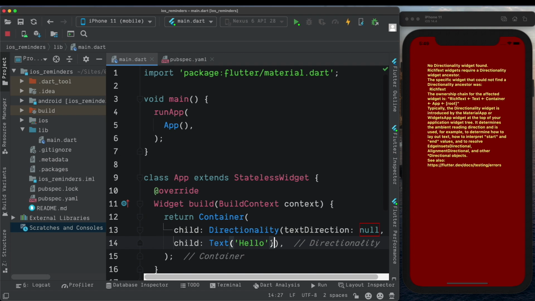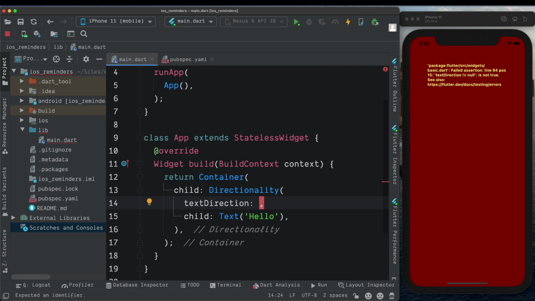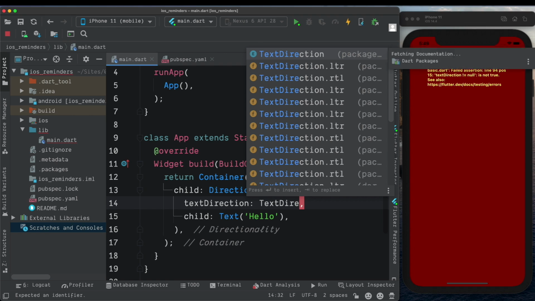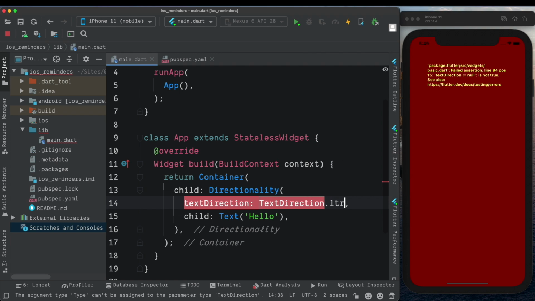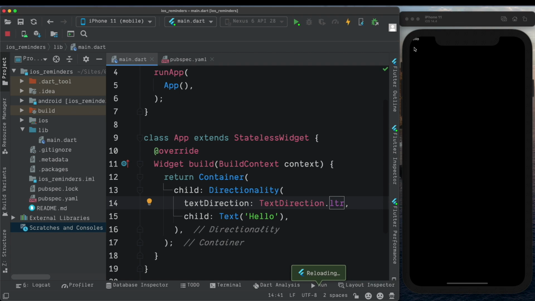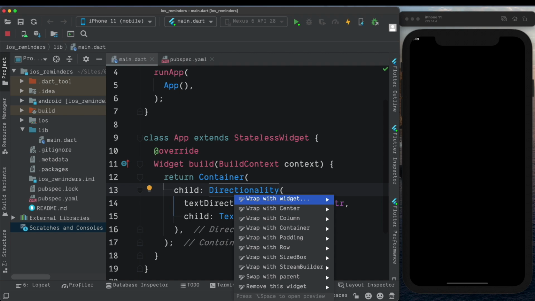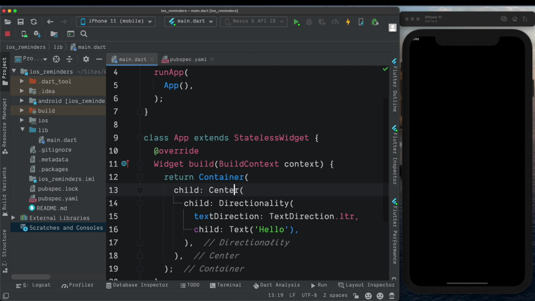I'm just going to put a comma here to format this. To add the text direction, we'll look for text direction, which is an enum value, put in a dot and then select the value we want. We want left to right. Let's save that and we get this hello on top. Now we want to move this here to the center. Normally we would use align item center or justify content center in React Native to move it to the center. Like you must have probably guessed, here there must be a widget for it. So let's try and wrap directionality with a widget that looks like it's going to put it to the center. And here we already have a wrap with center. Let's just wrap it, save that out, and we get hello in the center.